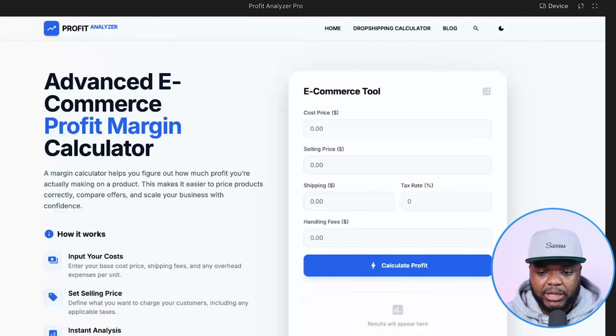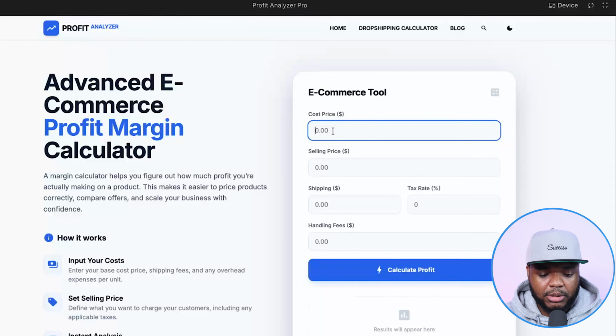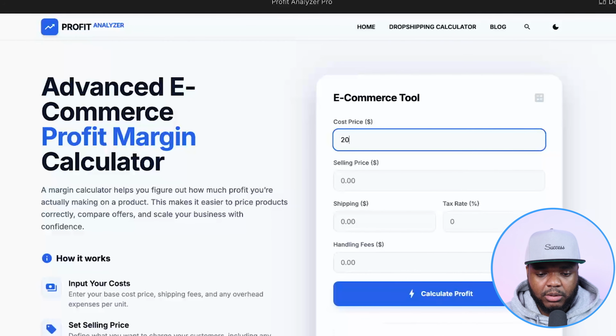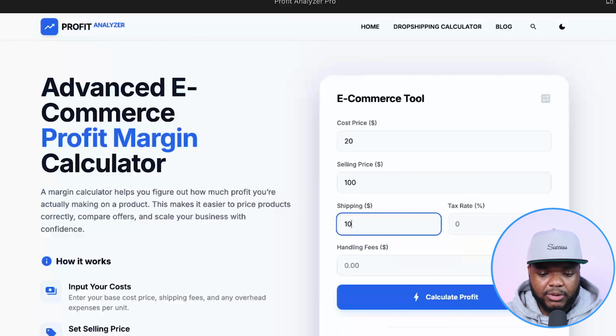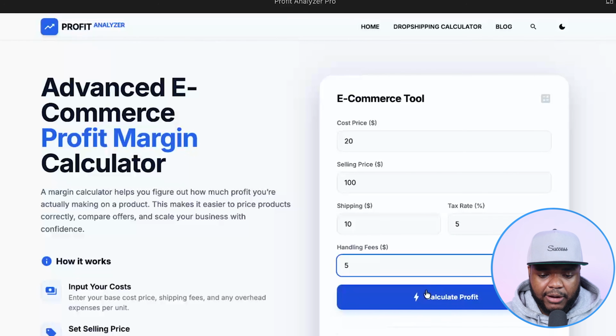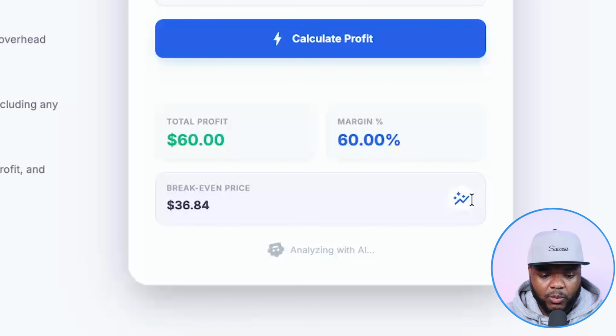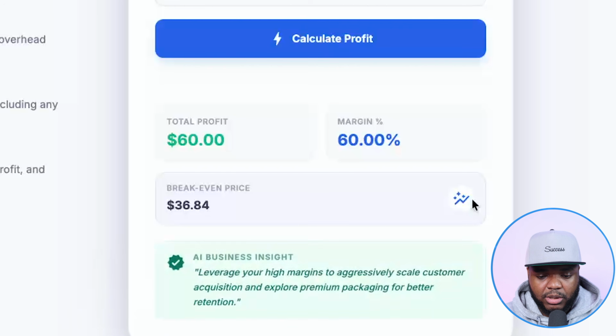Let me quickly test it out, make sure that it's functioning as it should. So I'm just going to enter some random information. So the cost price is that, selling price is going to be this. Shipping, let's go with this. Tax rate, let's go with that. And I'm just going to say that for that. Let's click on calculate profit. There we go. So it's come back with all of the information that the user is going to need.